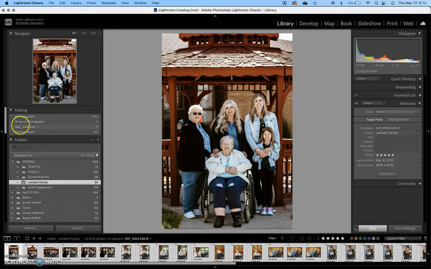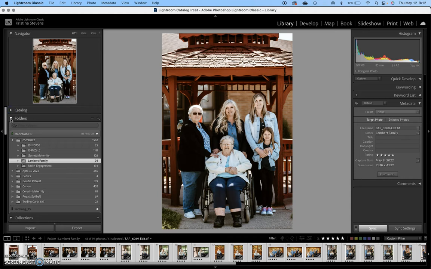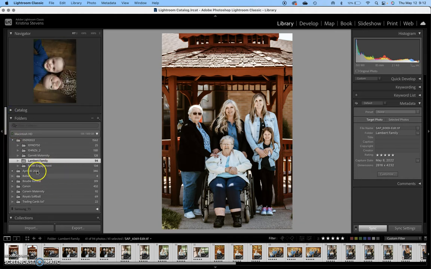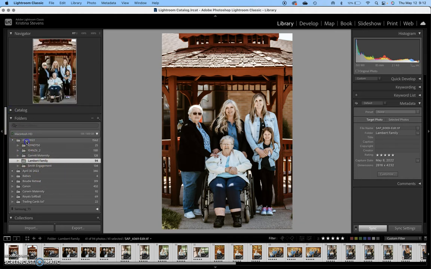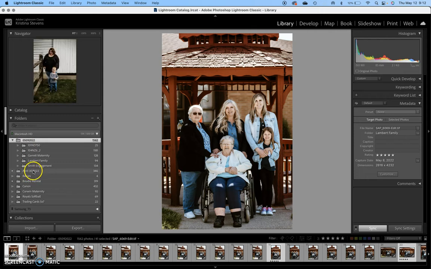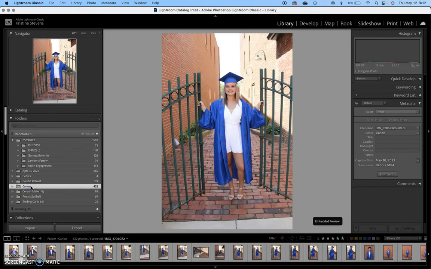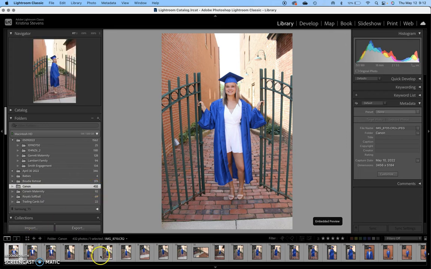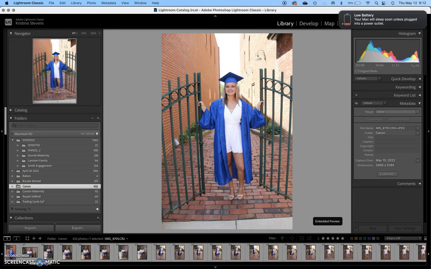Up here at the top, if you scroll all the way to the top, you'll have Catalog, which we don't care about. We have Folders. So, the other day, we can look at Canon. Let's just play with your folder. When I imported your photos, we imported 432 photos. I'm pretty sure there's a couple different girls in here, so I'm going to guesstimate where we cut off with her.